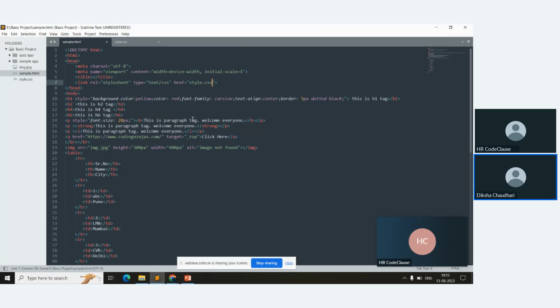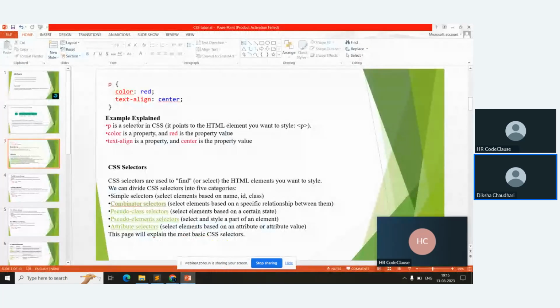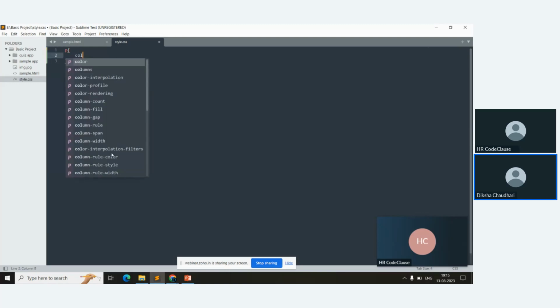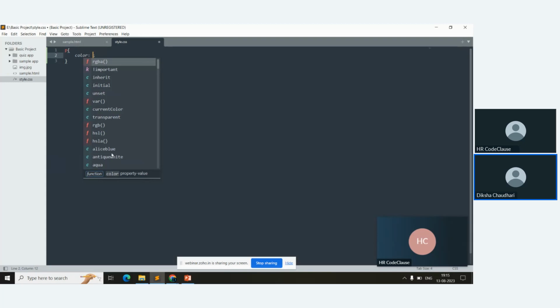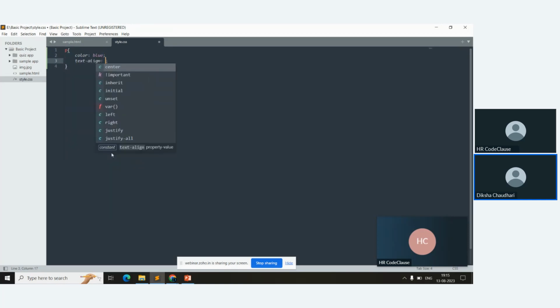How will you check that the CSS has applied? Firstly we'll write a code sample. This is the selector, this is our syntax. Then color to blue, next text-align to center.